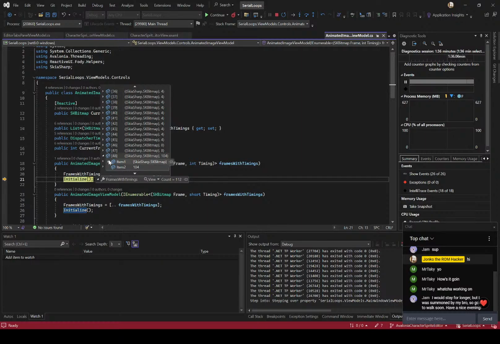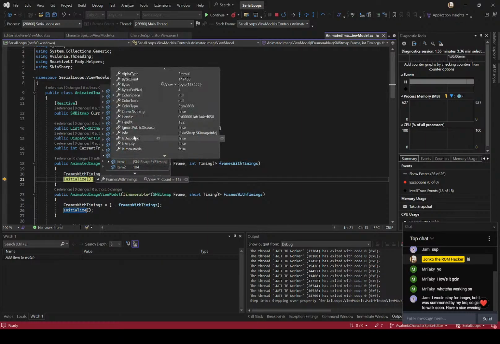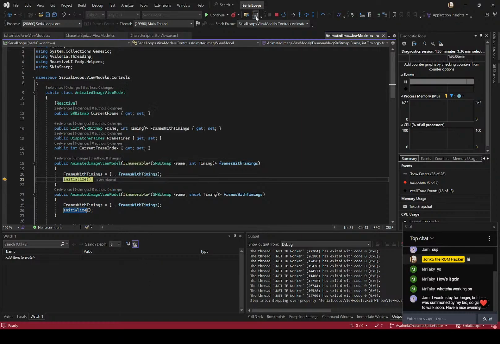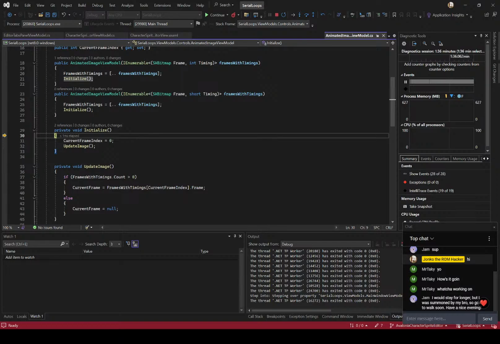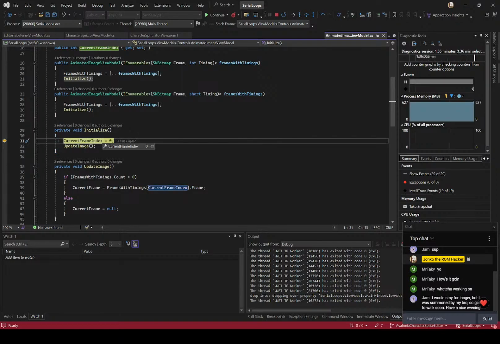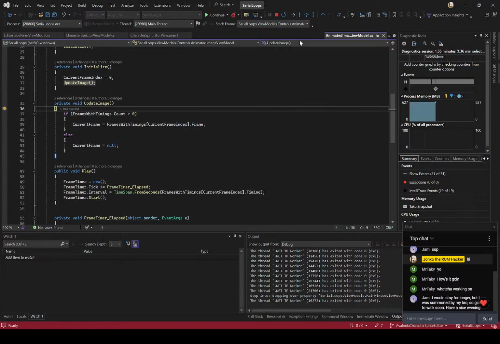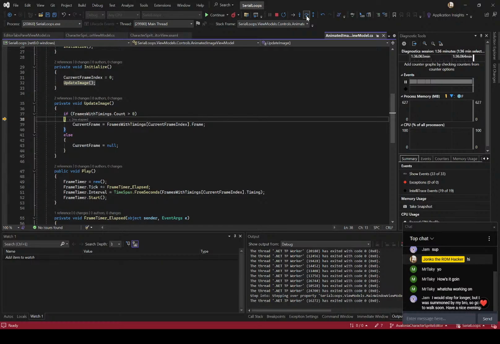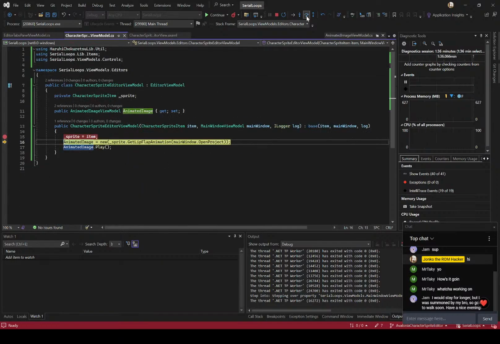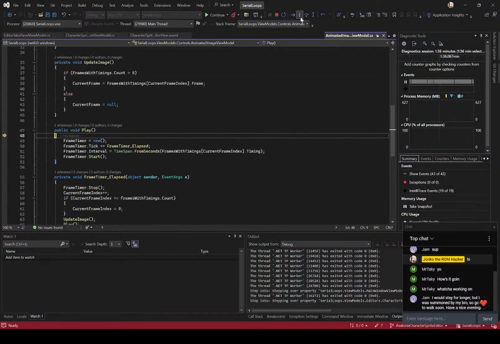And then yeah, so this is the bitmap and the number of frames with it. So let's go into initialize. We've got our current frame index of 0, and then we're going to update image. Okay, so yeah, we created that. Good, good, good. Okay. So that's where the image is coming in, and then we hit play.